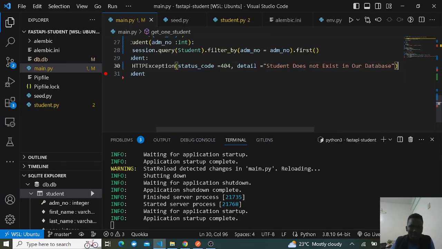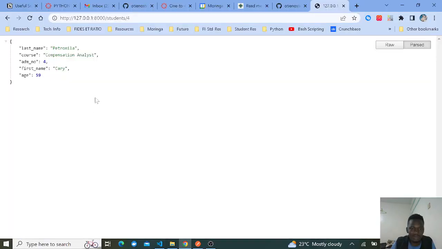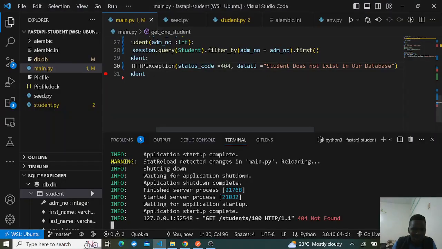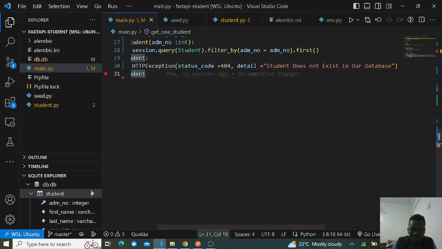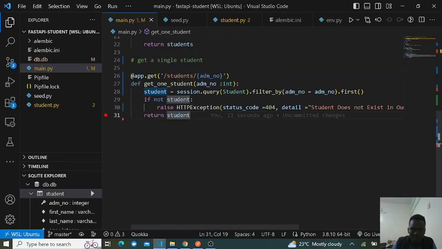That should be okay. So let us confirm. I think I don't have one with the ID of 100. Navigate. Student does not exist in our database when we try to navigate to that particular page. That is how you simply raise exceptions. You raise the HTTPException, you don't return. I hope that is okay.